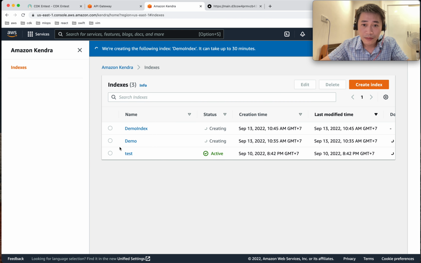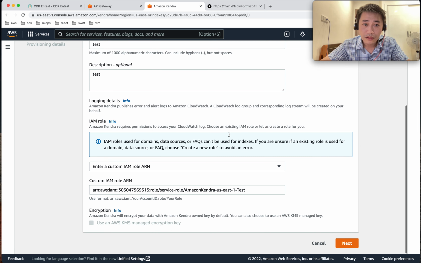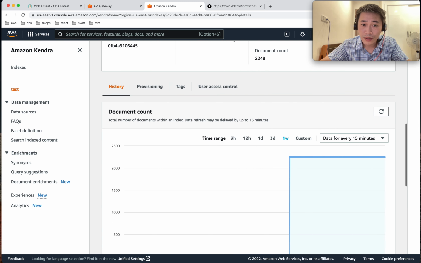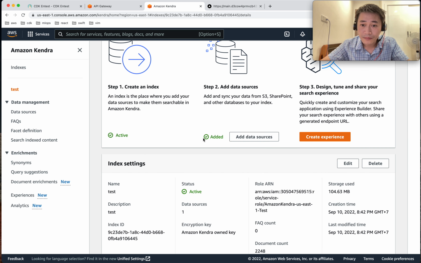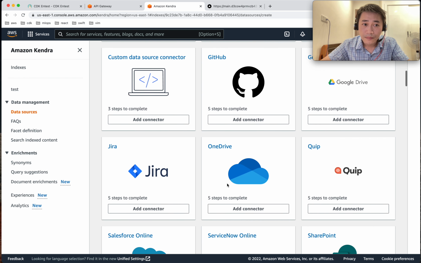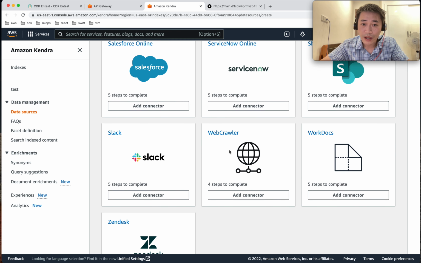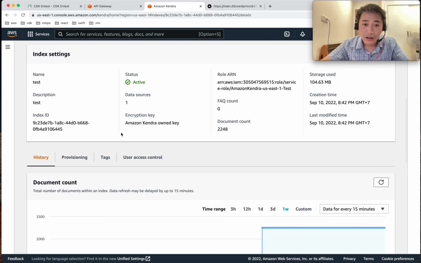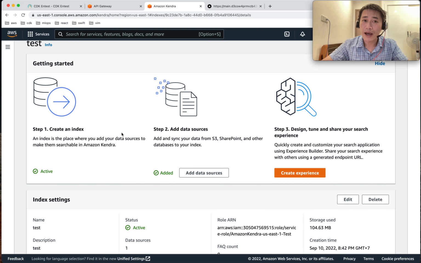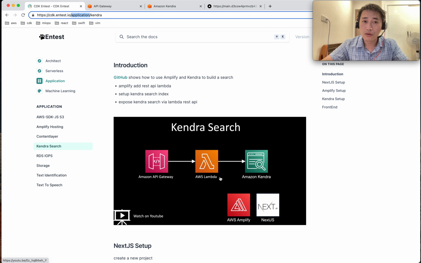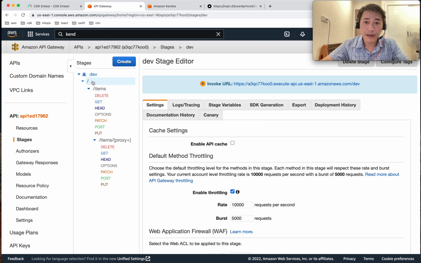Let me check my existing one. Let me find the data source from here. I already added one data source, a web crawler. So now how can I integrate with my application? I integrate via API Gateway and Lambda. Let me show you. This is the API Gateway. When I call this endpoint, it will invoke a Lambda function and do the queries.